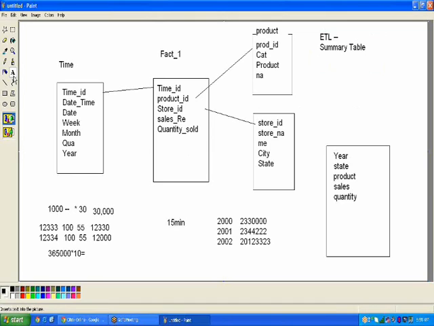Suppose in a project there is no ETL team. In that case, the DBA is going to create this aggregate table. So what type of aggregate table? He doesn't know how to create the aggregate table the ETL way, so the materialized views they will create.